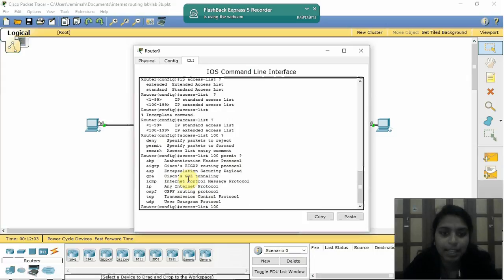Next we have to permit ICMP, that is the ping command. So we will write icmp, same thing: source address, wildcard mask, and the destination address, which we write using the host keyword and the IP address. Through this we can permit ICMP also for the particular PC.